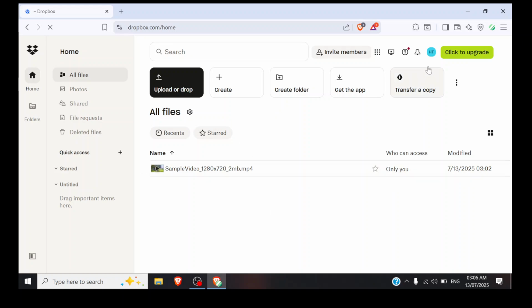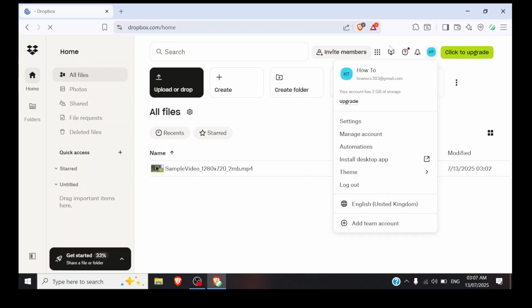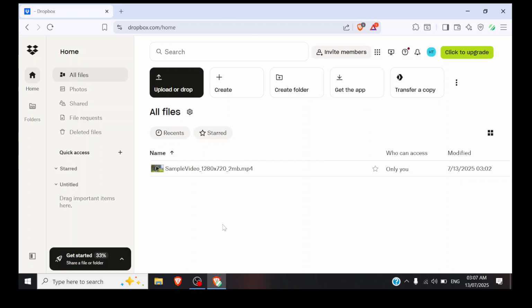Now, if you select your profile icon, you can see your account has a 2 GB upgrade. So with a free plan, you only get 2 GB. Not a lot compared to your Google Drive, which gives you like 15 GB. But it works well for light storage and backup. And Dropbox also has the desktop app that lets you drag and drop your files into your sync folder.